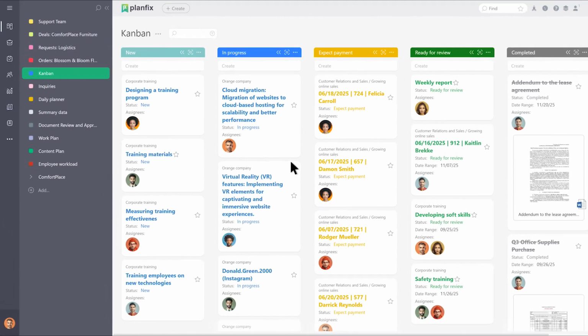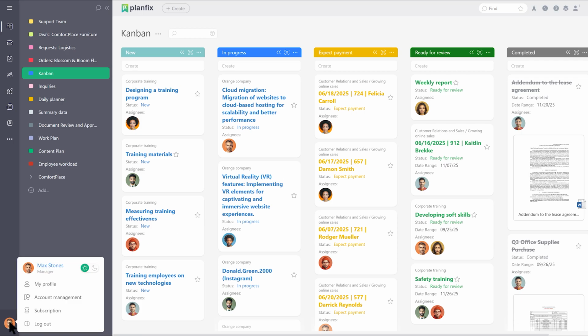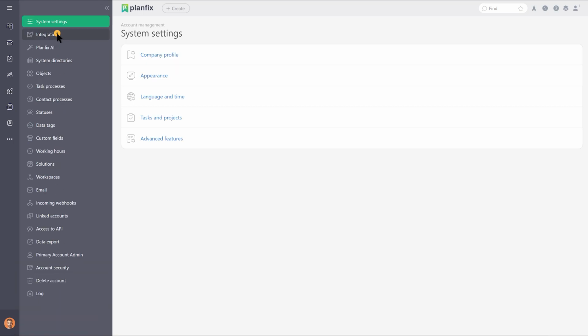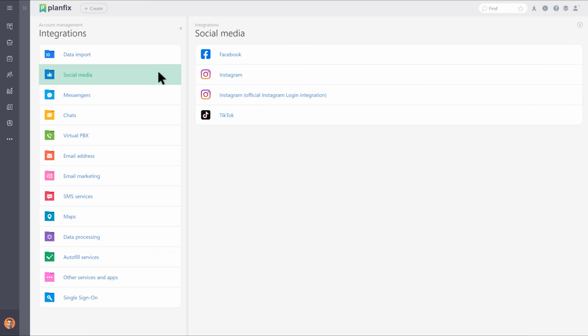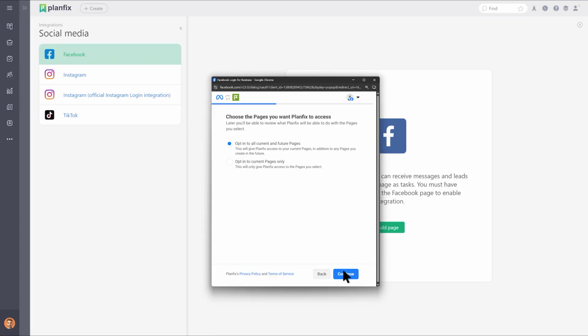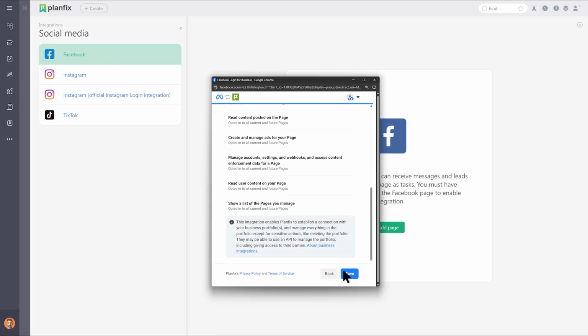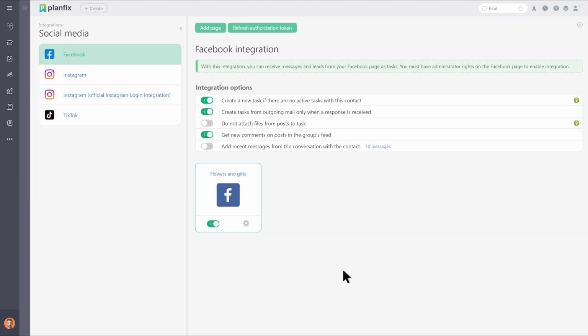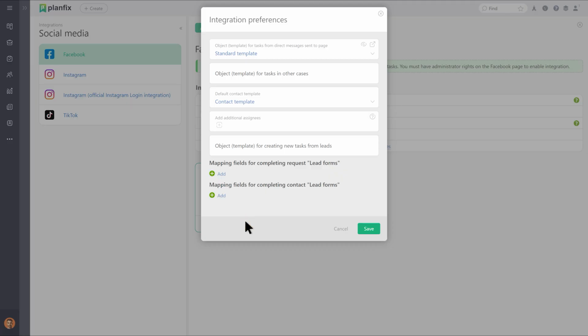Now go to Planfix. Open Account Management, then Integrations, then Social Media, and select Facebook. Click Add Page and grant access to all current and future pages. When you're done, save the settings. Then open the integration settings for the page you need.